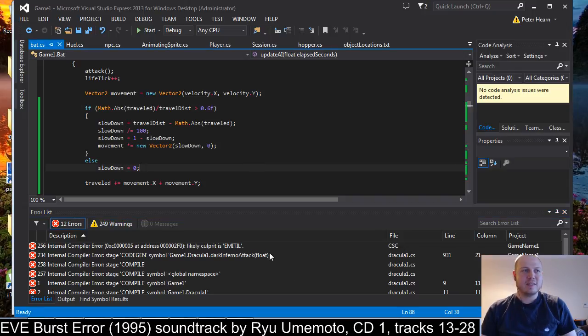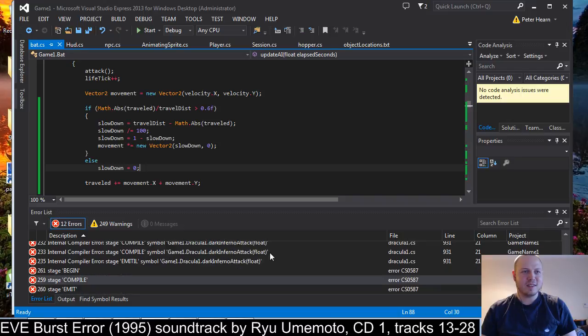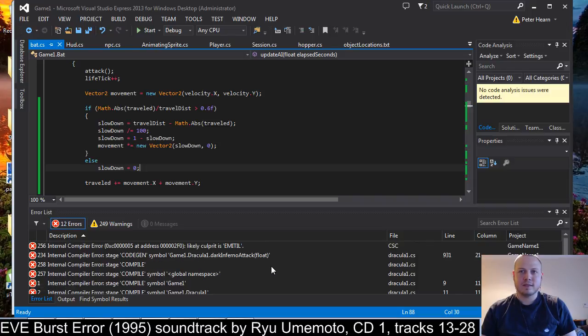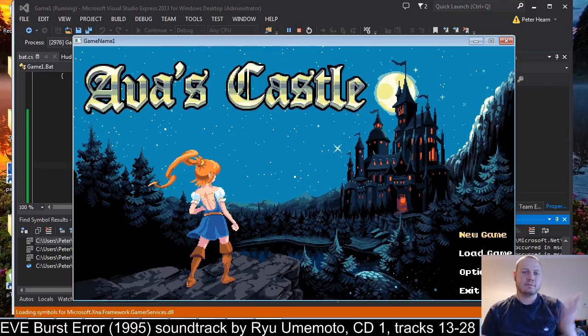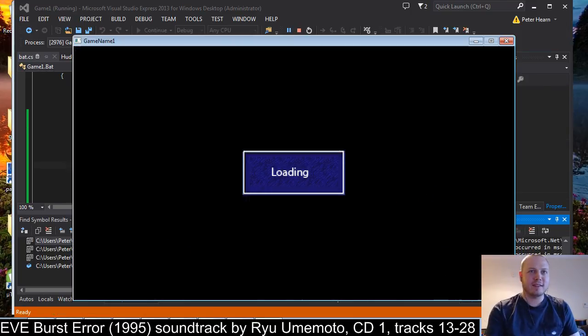That's a weird error. Never seen that one before. What the hell is it talking about? Immaterial. Okay. Try again. Damn it. Visual Studio 2013. Best IDE ever.